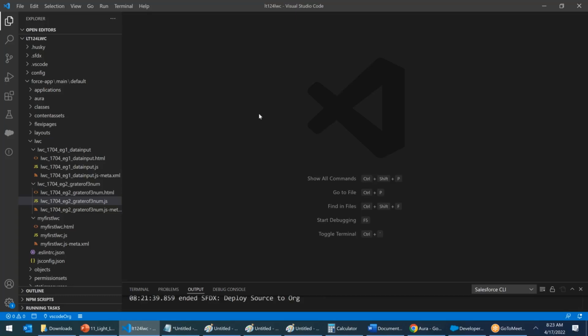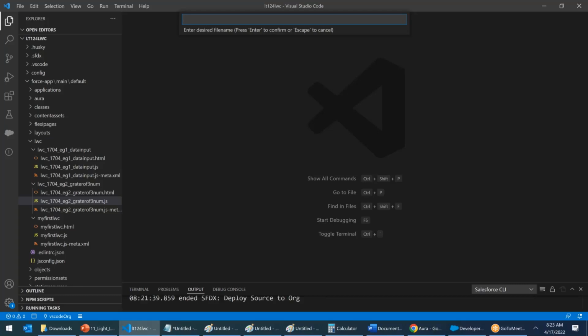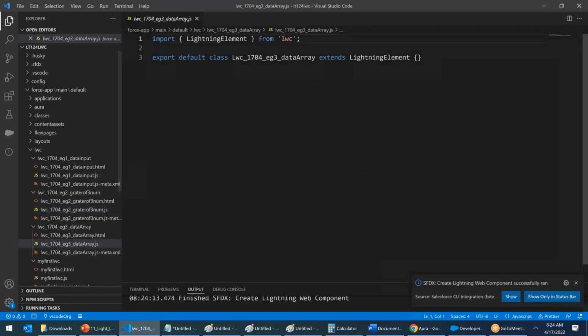How to create a list and set? Here, let's understand. Control Shift P. Create a Lightning Web Component. LWC underscore today's date 1704 underscore example 3 underscore data array. Here list and set are not supported. A neutral format called array is supported. Array. Now what does that mean? Keep watching.